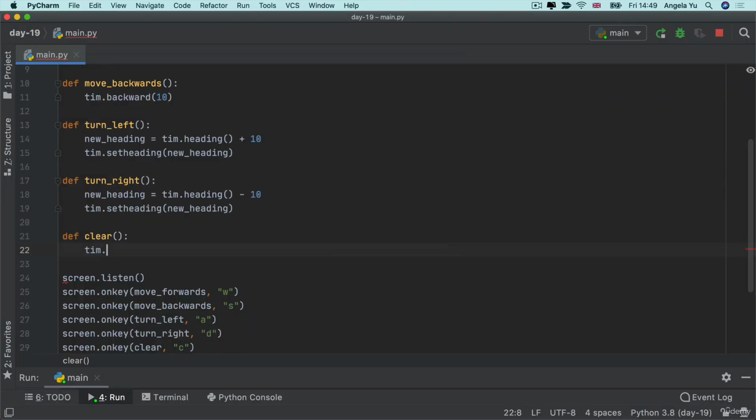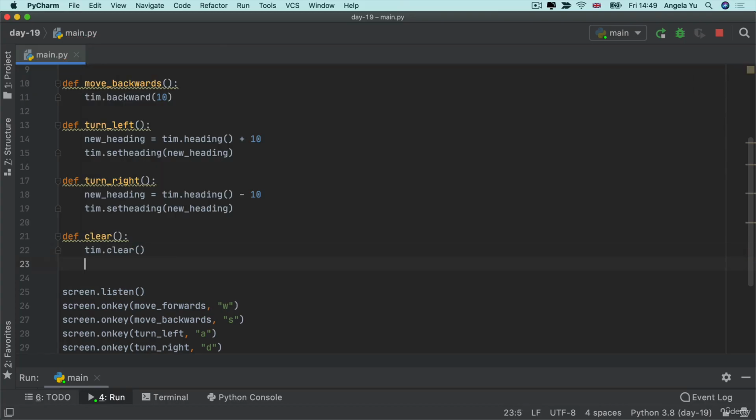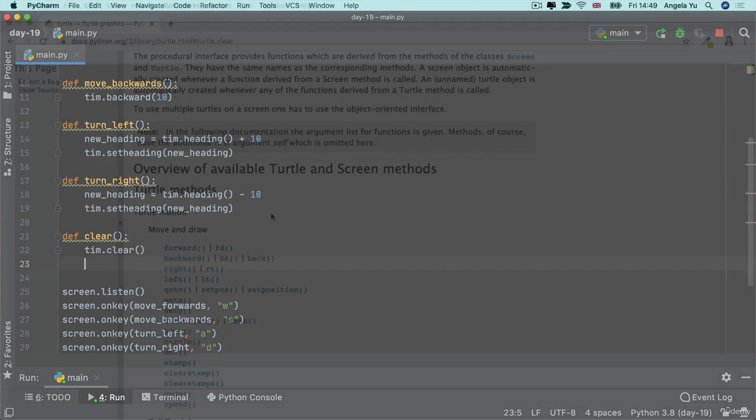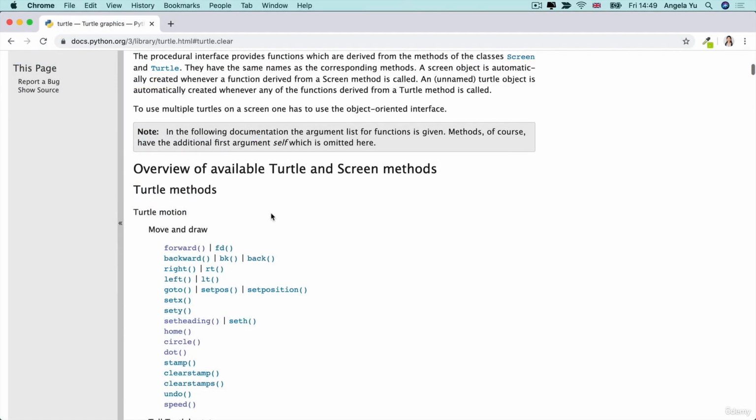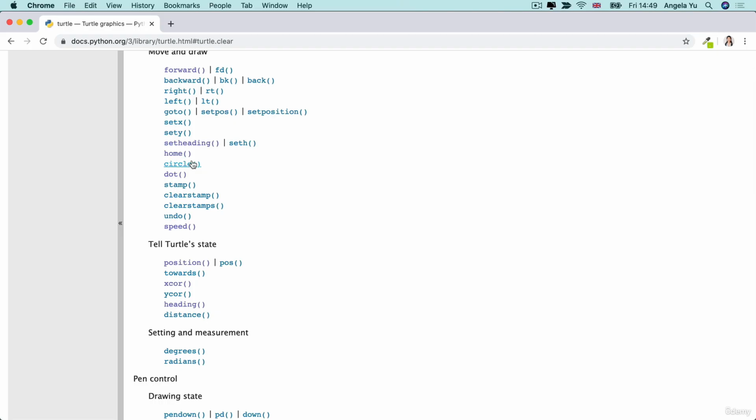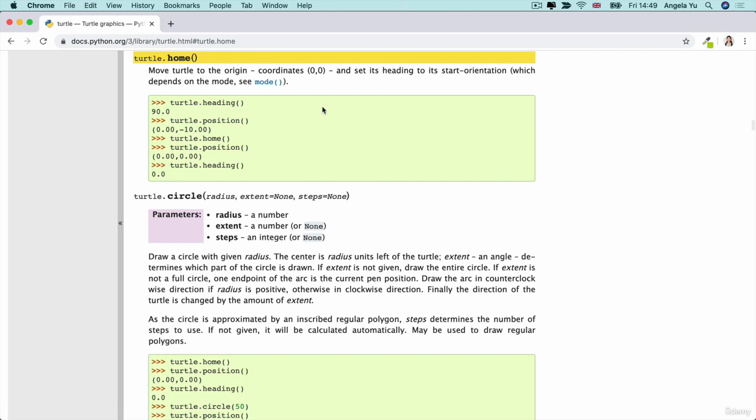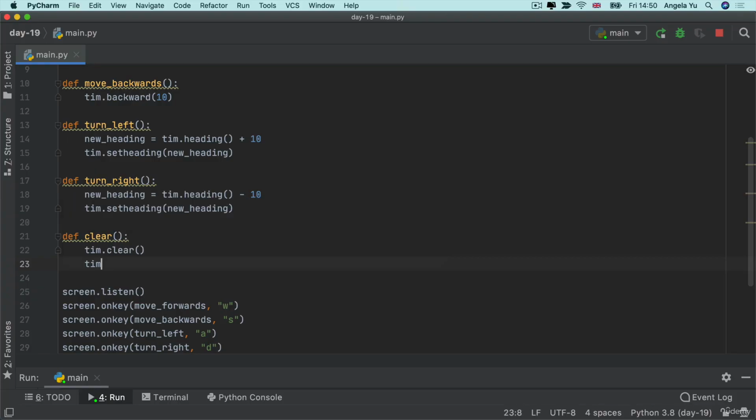We need to get hold of Tim and then call clear on him to get rid of all the drawings he's made so far. Now the next thing we're going to do is we're going to bring our turtle back to the center, to the starting point. And this is going to be aided by one of the methods called home. So I found this in the documentation, and it says that it moves the turtle to the origin, which is in the middle of the screen. Now all we need to do is to call home.